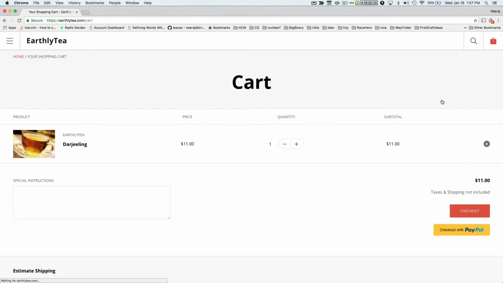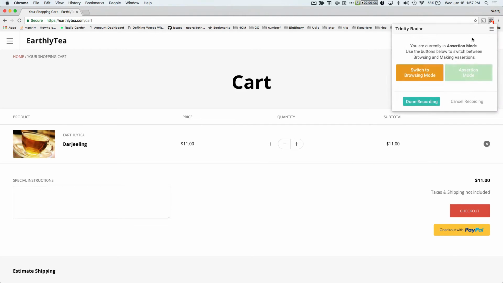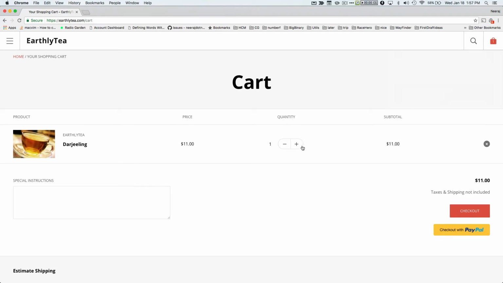Now click to checkout. So now we are on the checkout page. Here I want to assert that by default, when the page comes here, we have Darjeeling tea and the price is $11. Now I will switch to browsing mode, and I will click on it two times. If I click two times, and if everything is working correctly, then I should see $33 here and $33 here. So let's assert that.